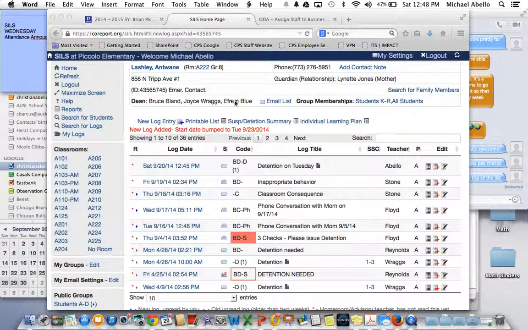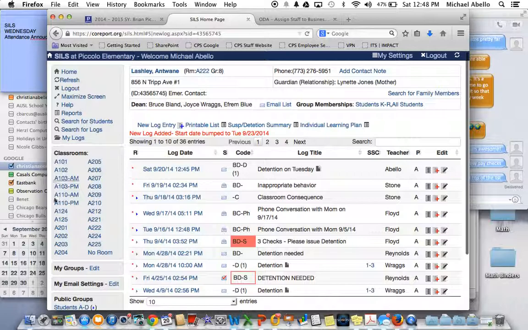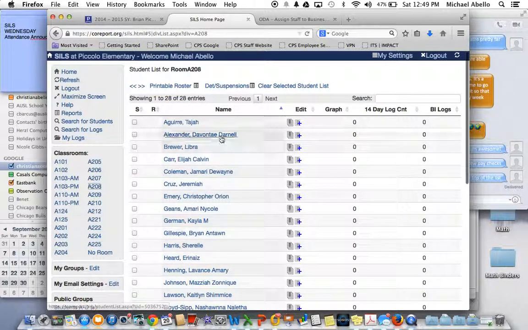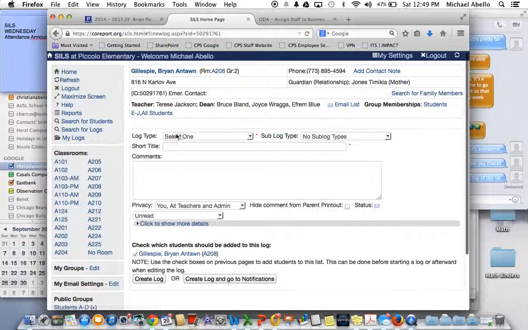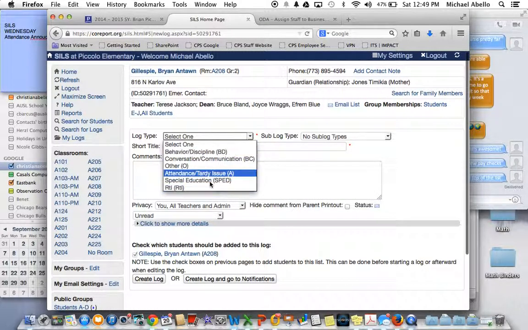Now, to find students, as you can see, all the homerooms are listed right here. So if you have a student who's in 208 that you need to log something for, whether it's parent communication or detention, you're going to click there, and all of the students are right here. So let's go to Brian real quick. New log entry. I have all my log types here.